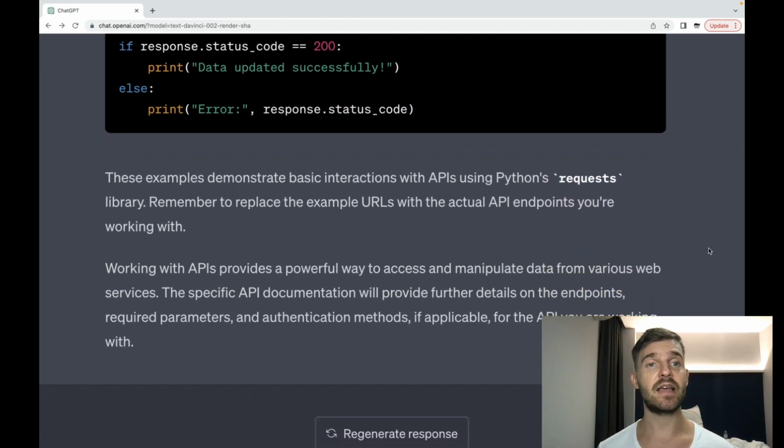Okay. These examples demonstrate basic interactions with APIs using Python's requests library. Remember to replace the example URLs with the actual API endpoints you are working with. Working with APIs provides a powerful way to access and manipulate data from various web services. The specific API documentation will provide further details on the endpoints, required parameters, authentication method if applicable for the API you are working with.